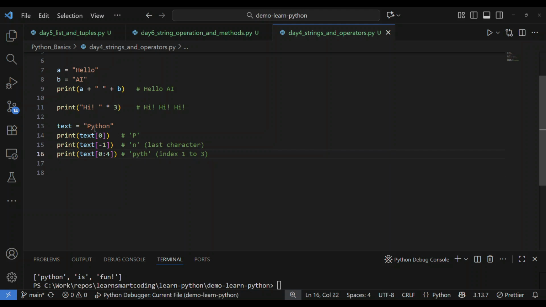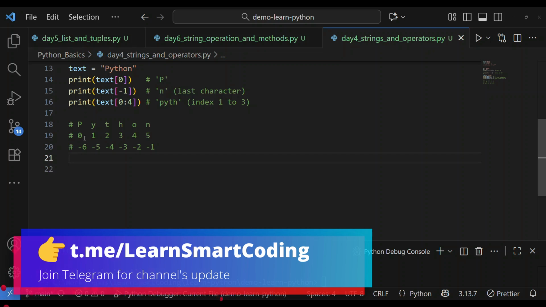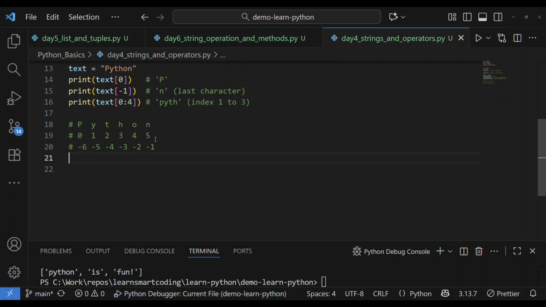So 0, 1, 2, 3, 4. 4 is here, but the end is always the number minus 1. So it's basically 4 characters from the starting index: 1, 2, 3, 4. The answer will be byte. And you can also take a minus 1. Minus 1 means it will come in reverse. Let me give an example. This is how it looks for minus. You see this Python, it starts with 0, 1, 2, 3, 4, 5. That's the index, and it also starts in reverse. So when you ask for minus 1, it will take n and print.